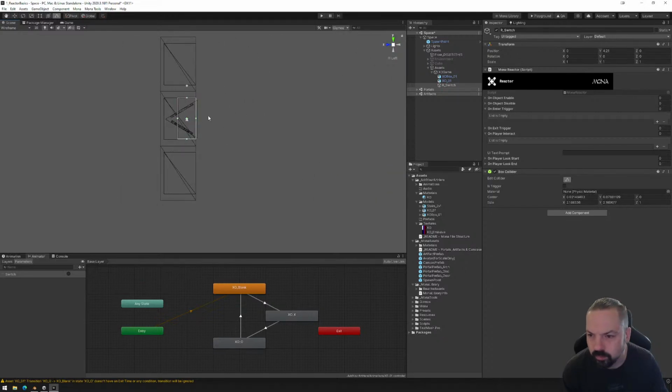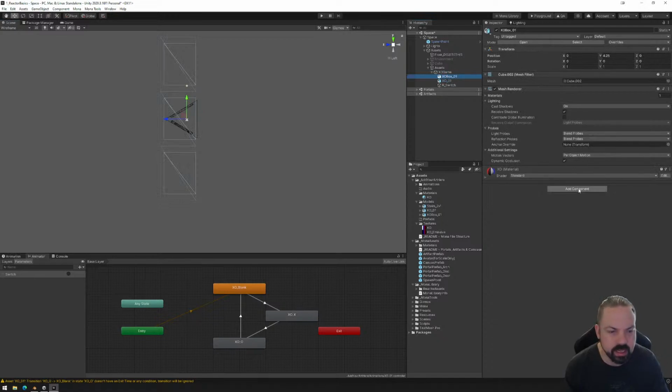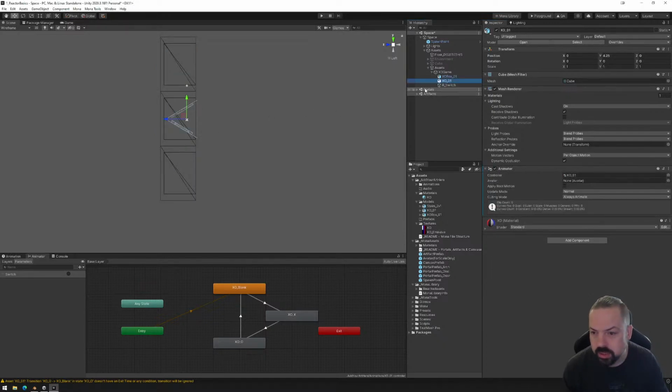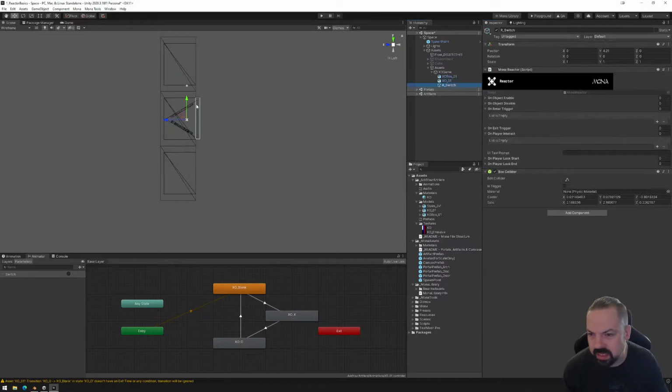Scaling. Let's put it in front. Yeah, let's just put it in front. Now, the other thing I'd like to do is put a box component on this as well, so you can't run into it. Now, note that the reactor has to be in front of it.